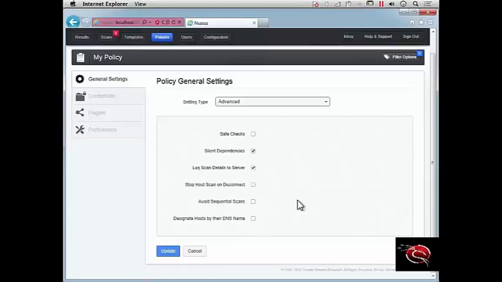In the next couple of videos, we'll be talking about some other settings over here in these tabs. We'll be talking about credentials and then preferences based on different applications, and particularly if we want to be looking at web applications as well.